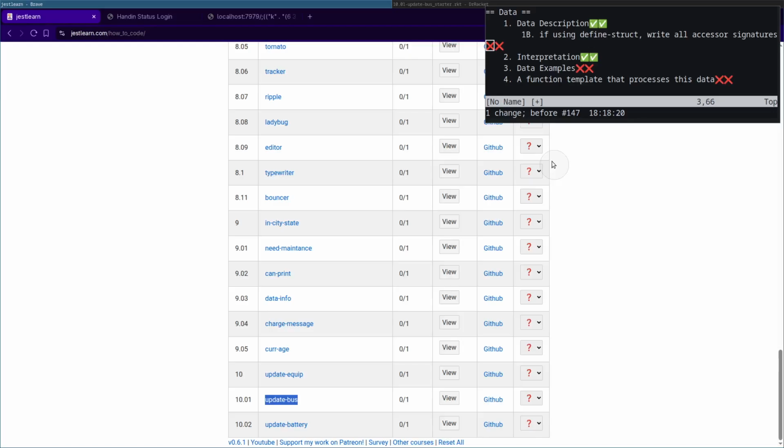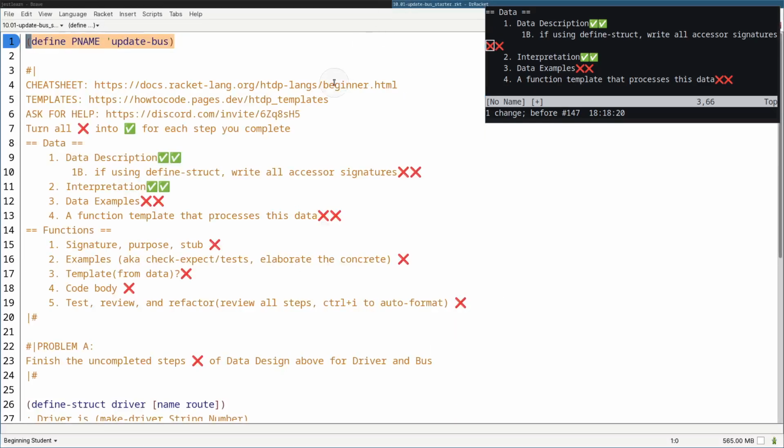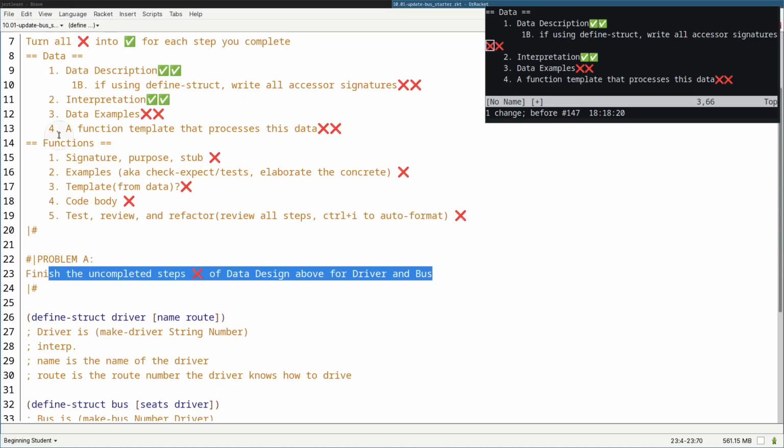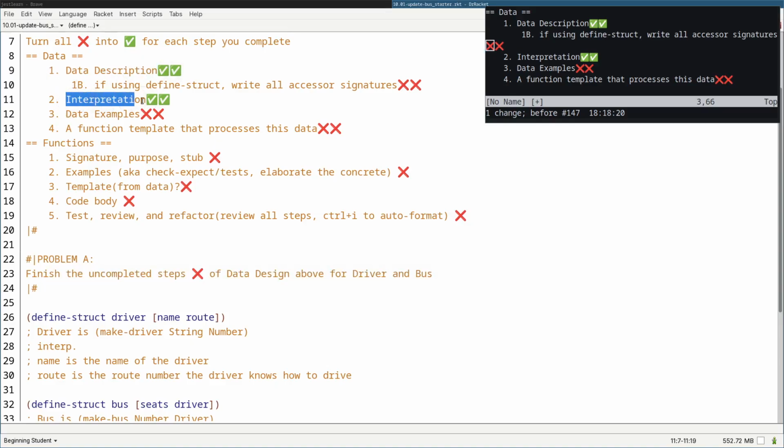In this video, we're going to do 10.01 update bus. All right, so I have the file. Now let it open up in Racket. So let's go over it. So problem A, finish the uncompleted steps of data design above for driver and bus. So description and interpretation is done. We have to do 1B, 3, and 4.